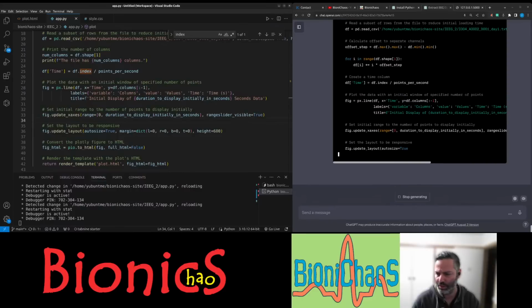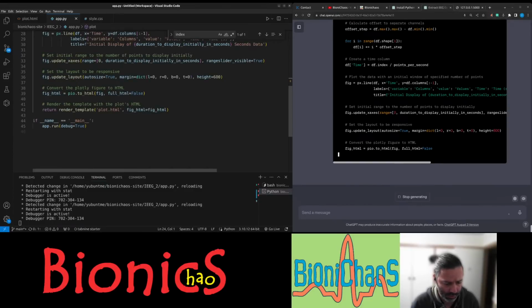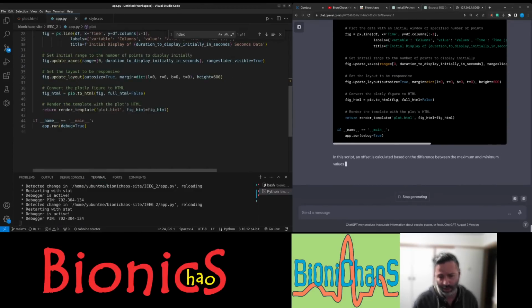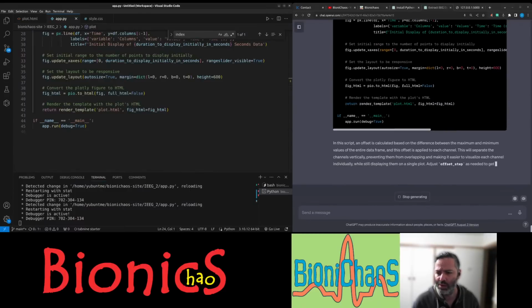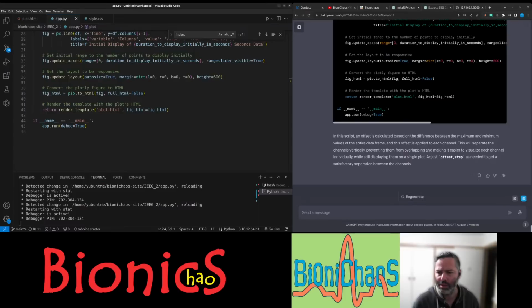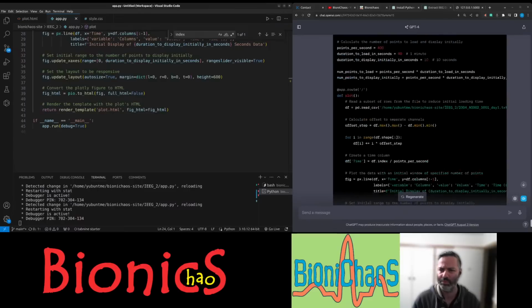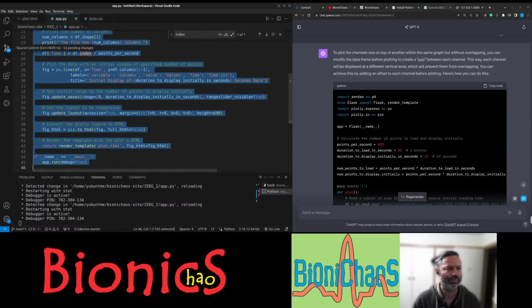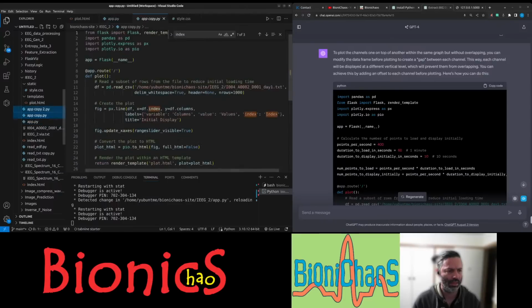It's generating the whole code. I would assume it's only because the code is under 50 lines at the moment. In this script, an offset is calculated based on the difference between the maximum and minimum values of the entire data frame, and this offset is applied to each channel. This will separate the channels vertically, preventing them from overlapping and making it easier to visualize each channel individually, while still displaying them on a single plot. Adjust offset_step as needed to get a satisfactory separation between the channels.